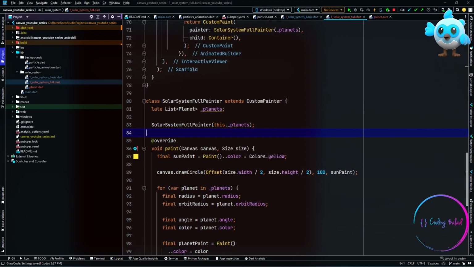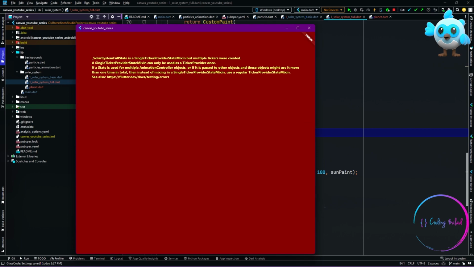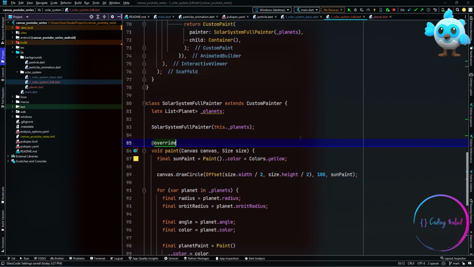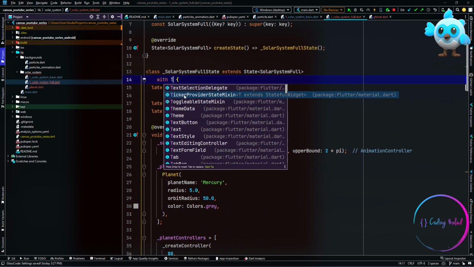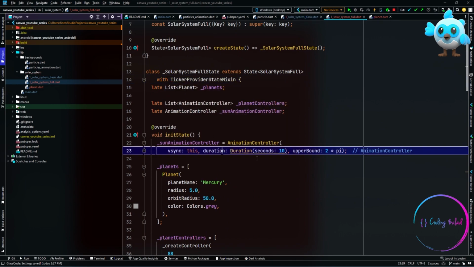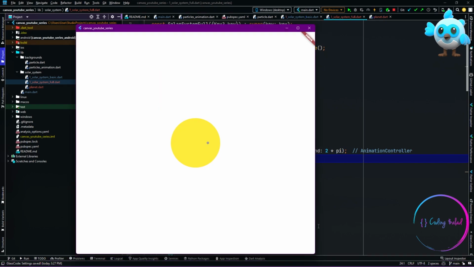And now on hot restarting, you can see that we have an error, and it is because I have created more than one animation controller, and so we should change the single ticker provider mixin to the ticker state provider mixin. And after changing that, you can see that we have both the sun and Mercury in the image now.